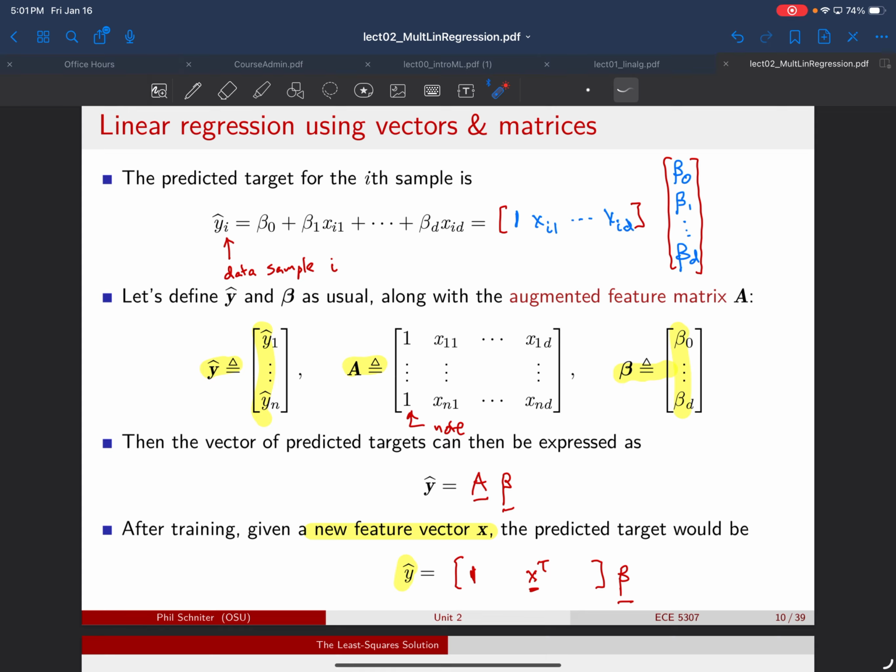Great. Is everybody with me in terms of translating the problem into linear algebra speak? Okay, good. So now we have a nice equation that we can use for training. And then we have a separate equation that we can use, I'll say maybe for application.